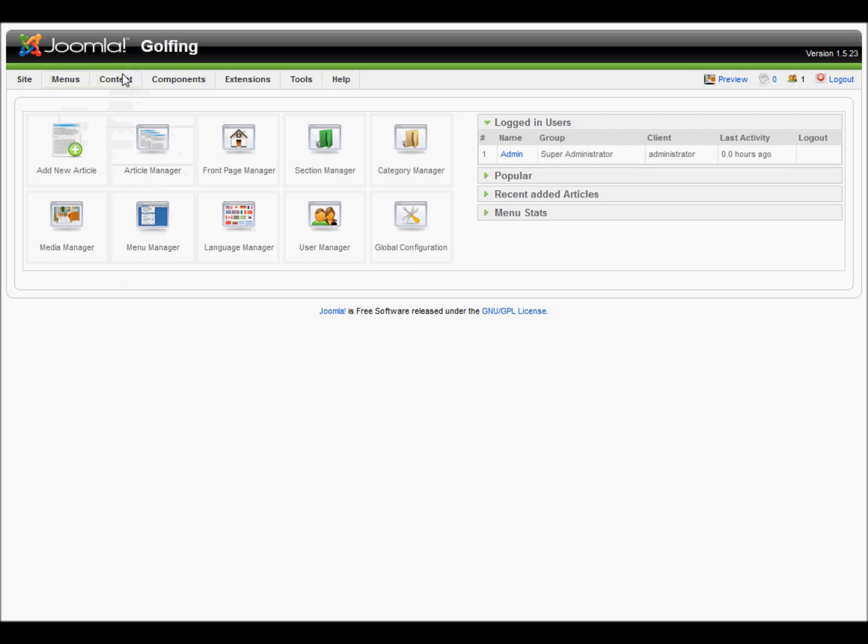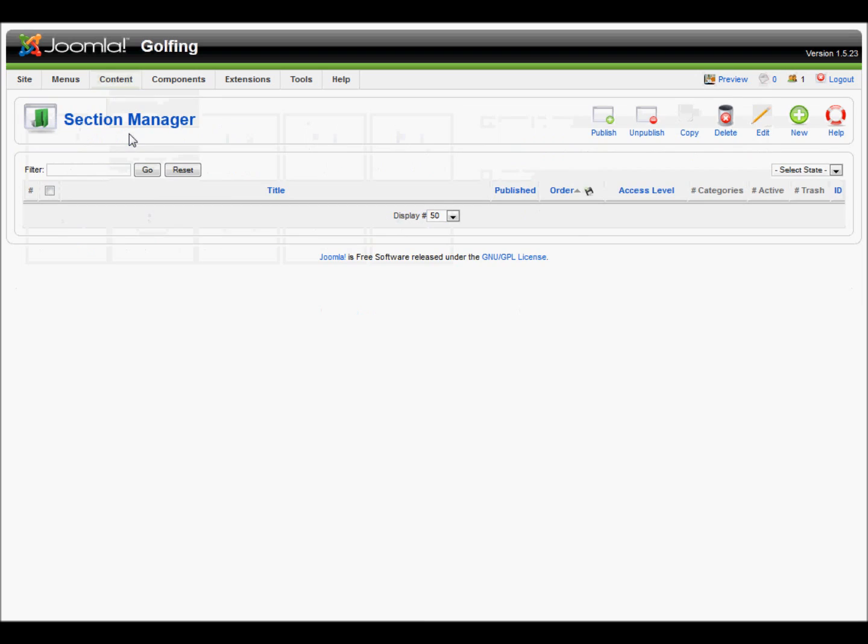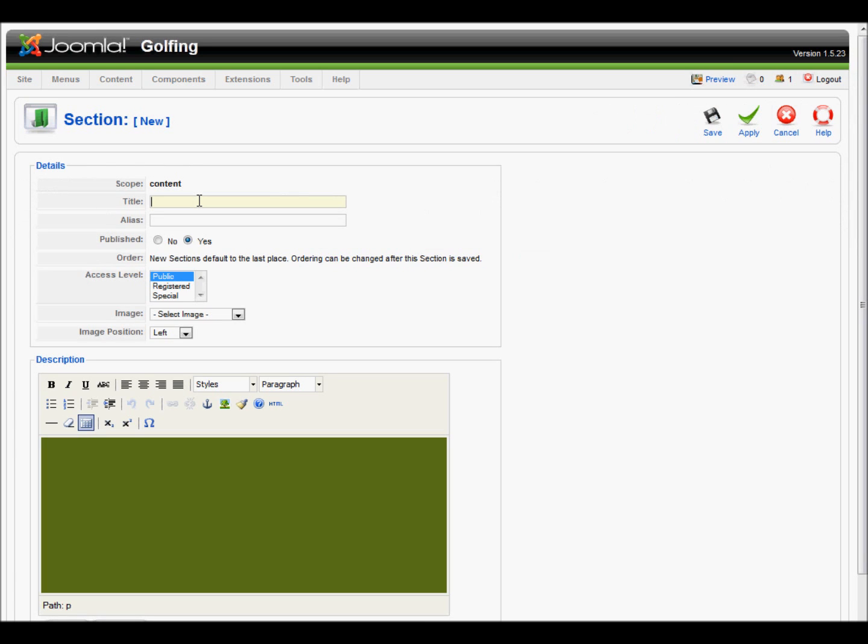So what I want to do is create our section. Now I want to click on New, and the section title is going to be golfing information. The alias will be filled in by Joomla by itself. It is going to be published. It's going to be a public access level because I want people to be able to see it.